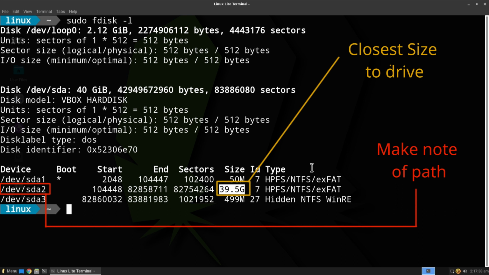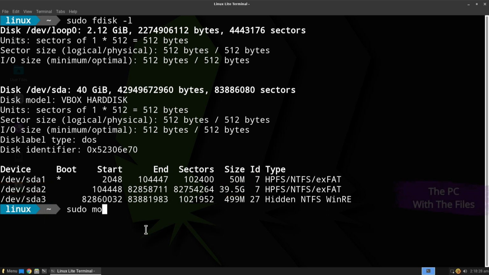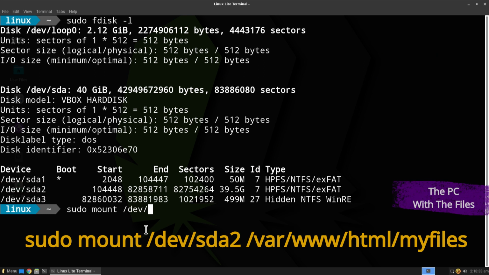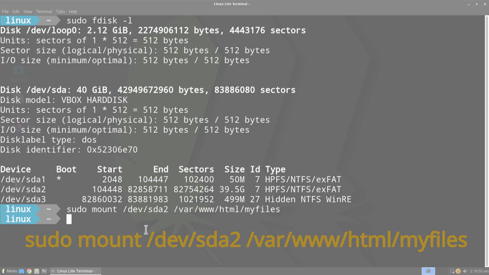So to mount the drive, I just used sudo mount /dev/sda2 /var/www/html/myfiles. And this will mount the drive onto the Apache side so that it can be accessed over the network when I'm trying to access it.